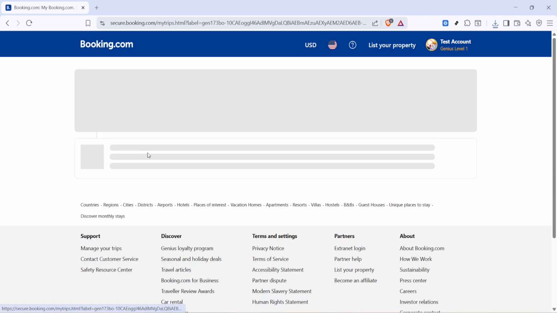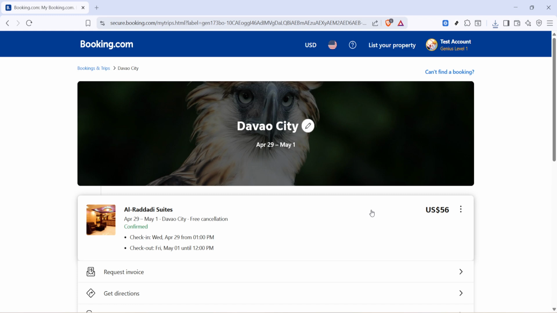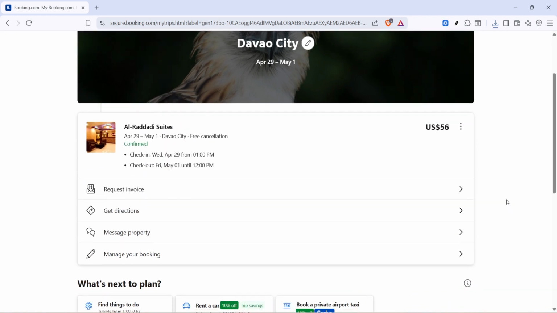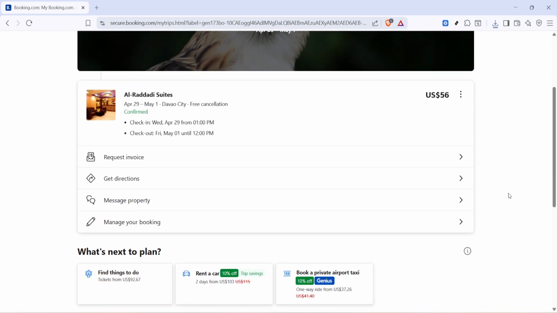On the Bookings and Trips page, find the reservation you want to cancel and select it to open the booking details. If you have multiple trips, take a moment to make sure you're opening the correct one by checking the dates and property name. It's always better to confirm now than to undo a cancellation later.